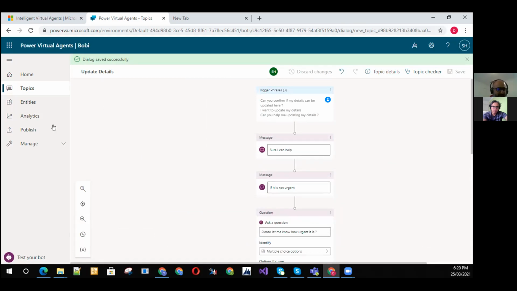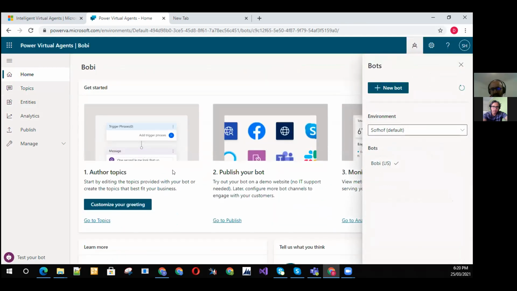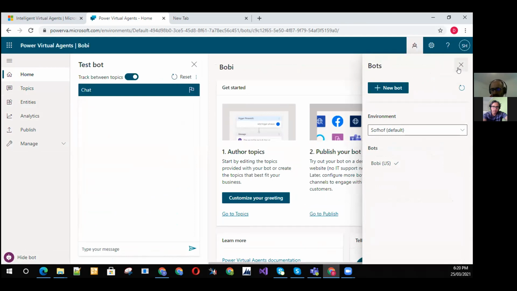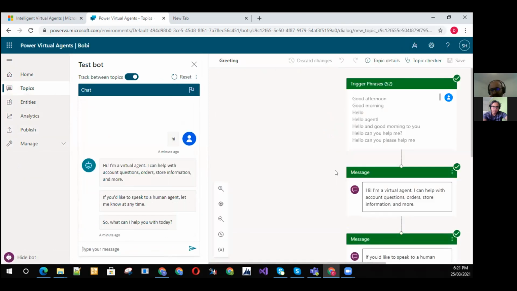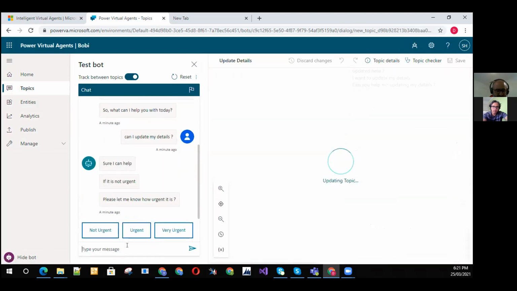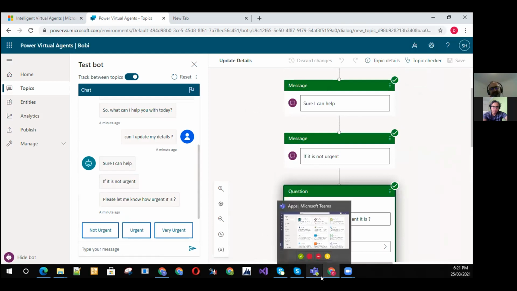Okay, these are saved. Let me go back to home, and now we will again start a conversation. Can I update my details? So you can see, based on the newly created topic, the bot has triggered that topic and the conversation is going in that direction. So this is the way any subject matter expert or anyone can develop a bot.